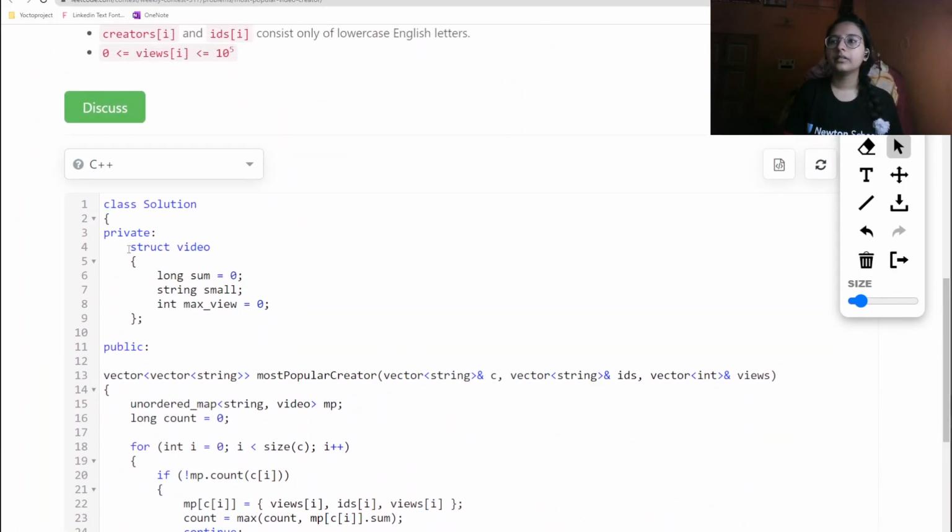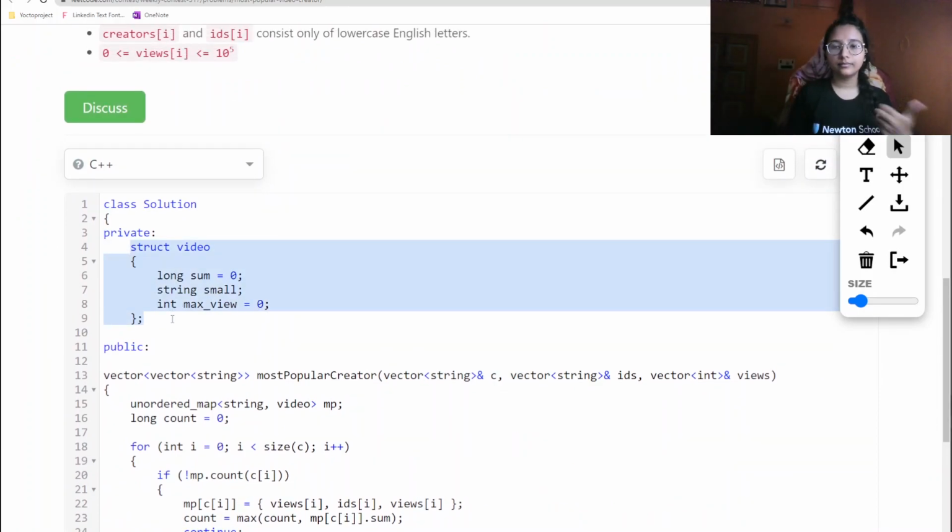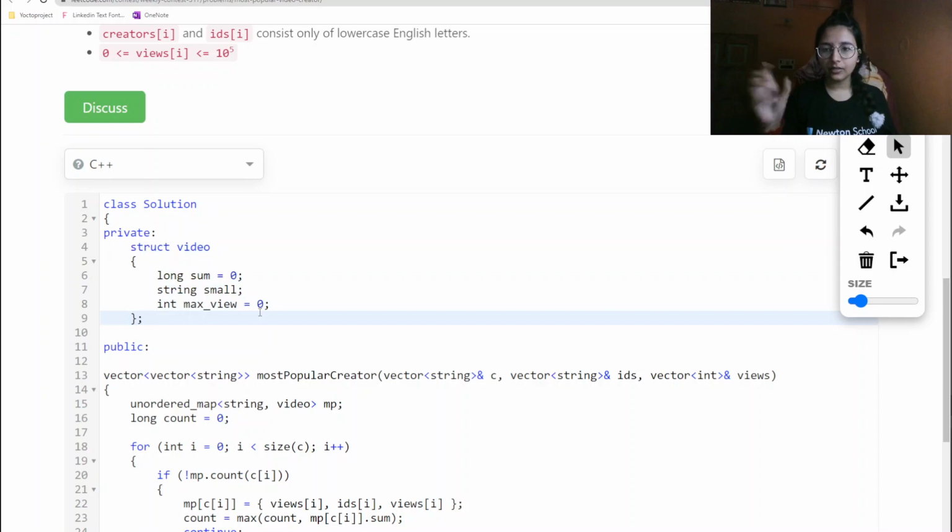So here, this is about the struct, sum, and then string, and then max view. One more thing is that for a struct, we are required to also keep in mind optimizing space. We should order the long, string and int in such a manner that the struct by itself does not add extra memory usage.